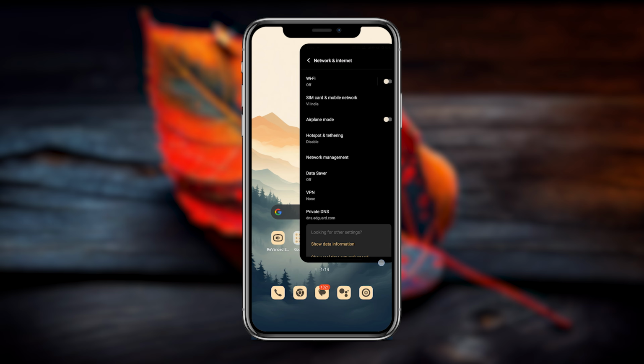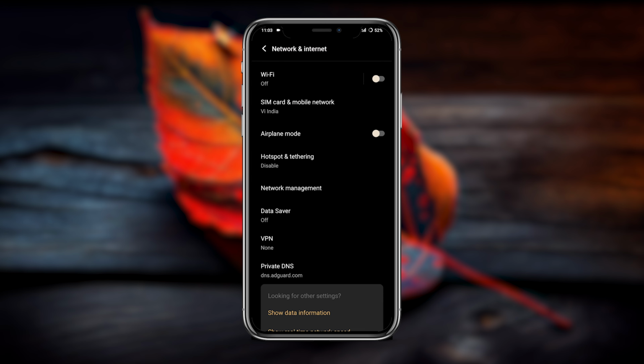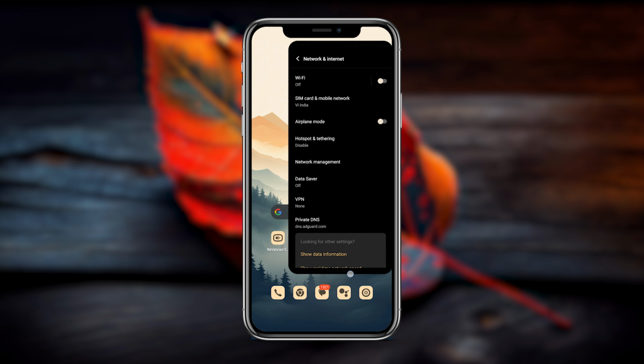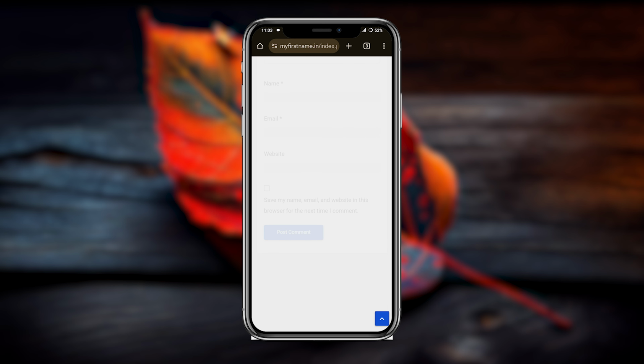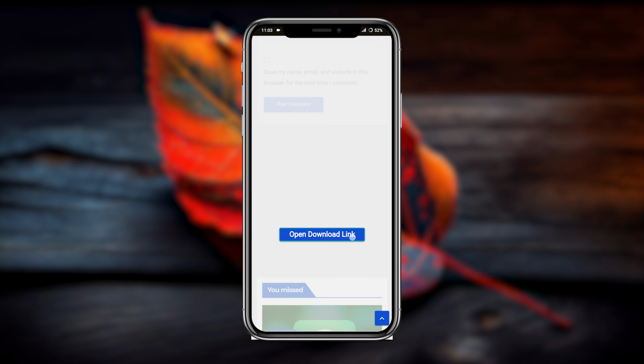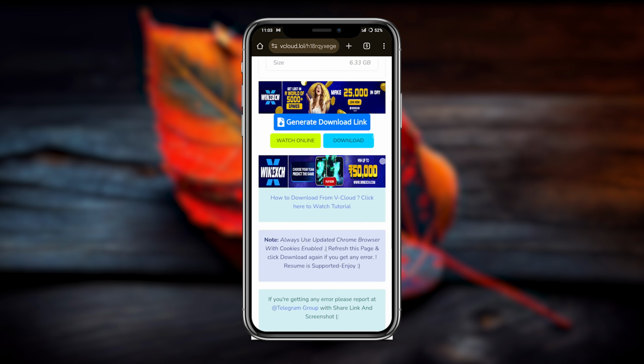Then as you can see here, when you go to any website like Lux movie or Vegamovie, after saving the private DNS, you have to go back to your website. And now as you can see here, I'm opening the Lux movie, and now I'm clicking the open download link. It will redirect only to the download page, not to other pages. So when I click the big cloud, it will redirect to the download section.